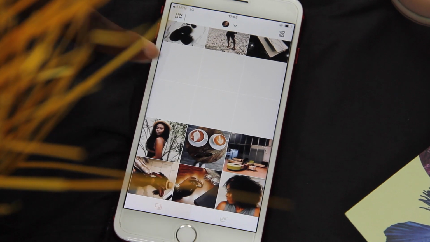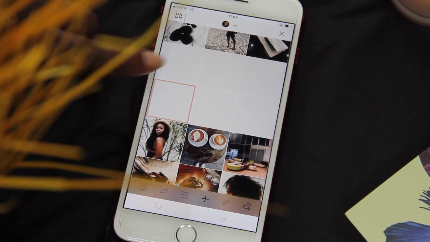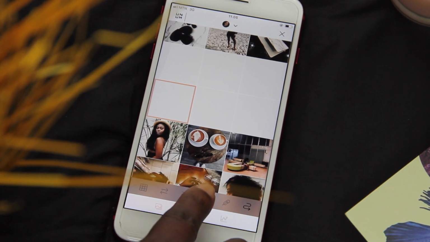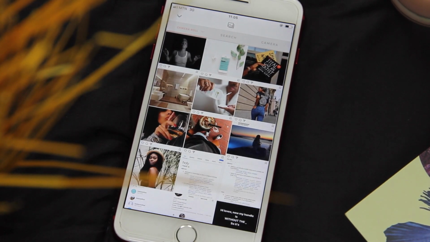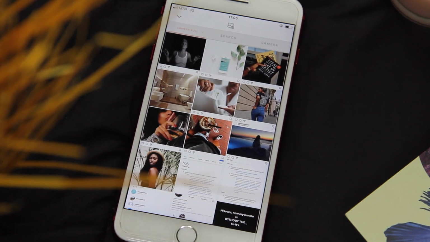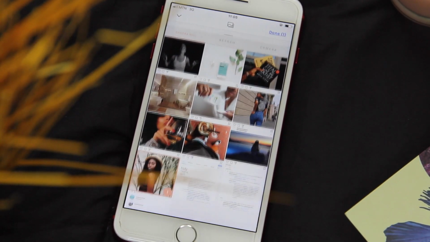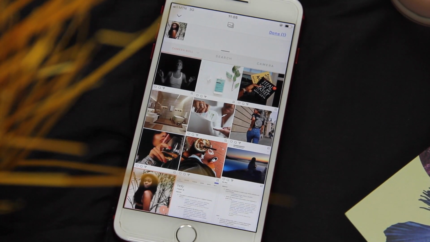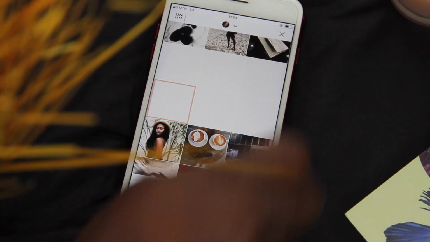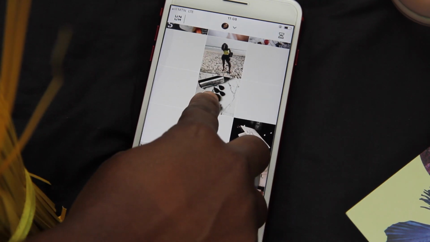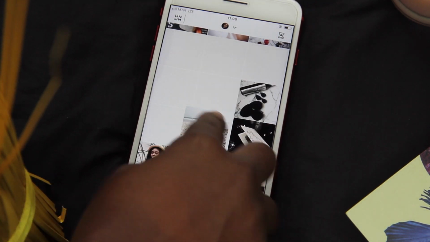So what I do is I click one of the boxes, it highlights, and then I press the plus button. And then I select from my camera roll what I want to import over there, and then I press done. And these are imported pictures, so I'm going to arrange them the way I want to arrange them on my Instagram.